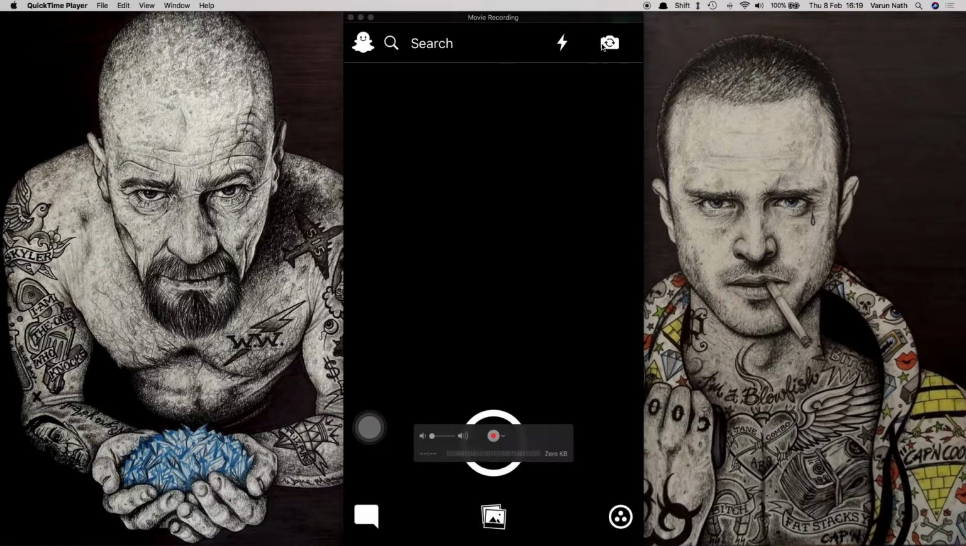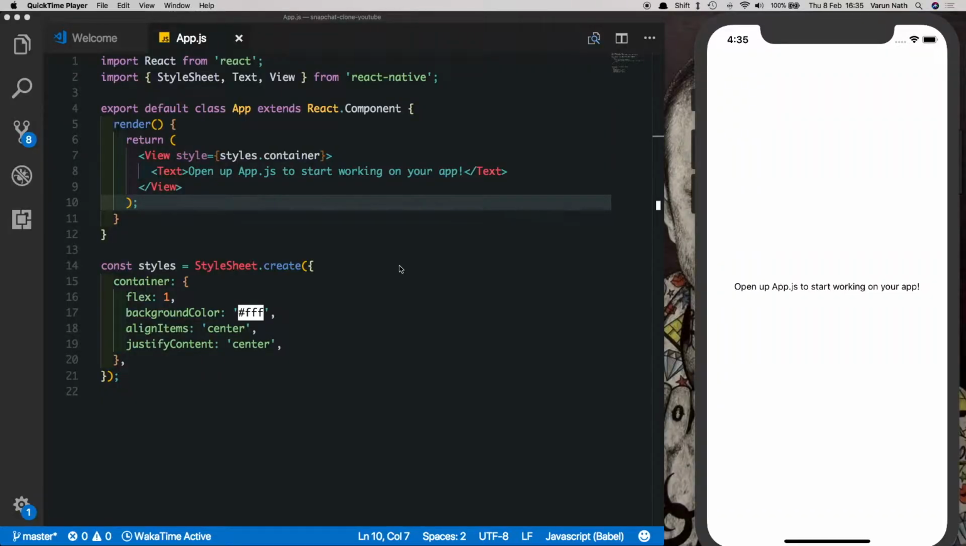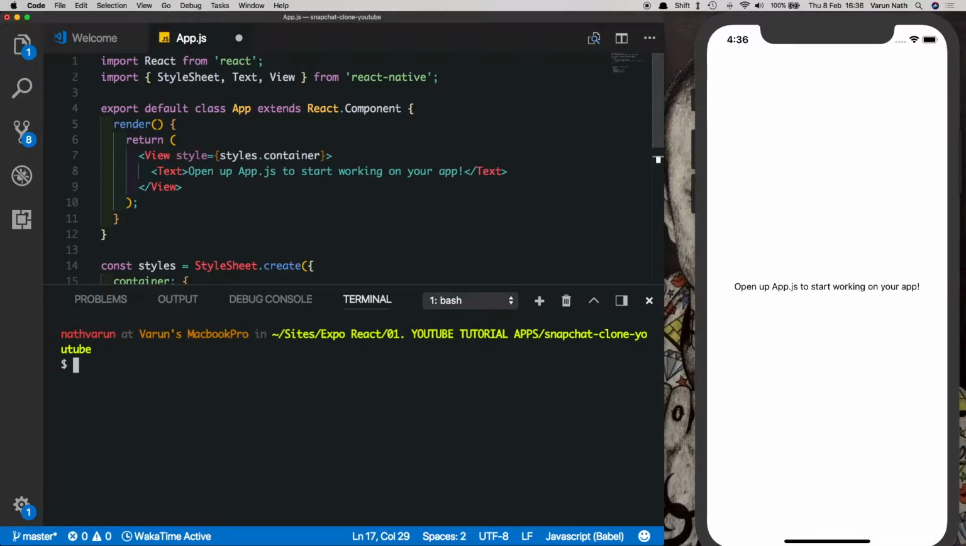So let's begin. To start with, as always, I have an empty project created here with Expo. We'll start by installing two dependencies. The first one is going to be native base, as always, the UI library I love. So we'll say npm install native base. It gives us some nice components that makes our lives easier while trying to make complex UIs.